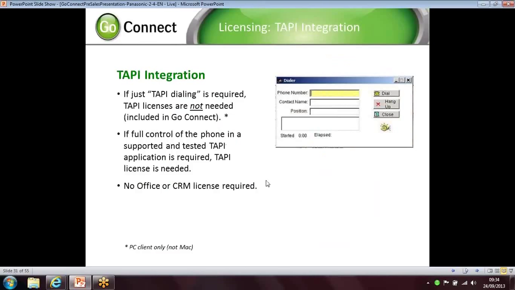What's similar to that, so we put the slide in at this particular point, is TAPI integration. If a client has a TAPI application and all they want is the outward TAPI dialing functionality, that is actually built into the Go Connect client licenses, so they don't need any additional functionality. That would work with the integration switched on. If they want full control of the phone, so full TAPI functionality within the application itself, as long as it's a TAPI supported application, and we have a list of those applications that we support, then what they have is a TAPI license, which replaces the Office and the CRM license. So they replace the normal Office and CRM client with a TAPI client.